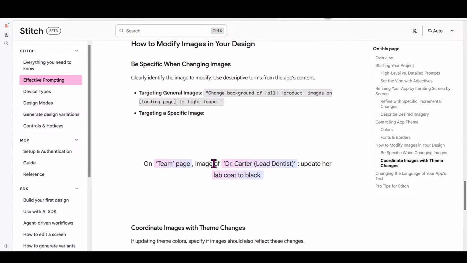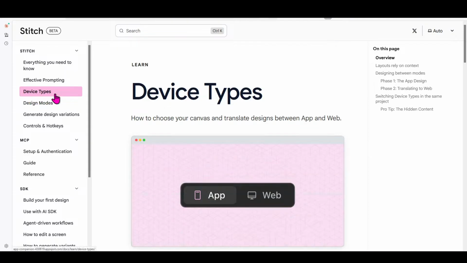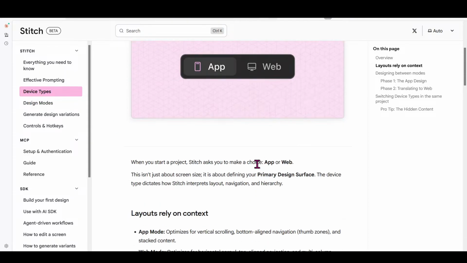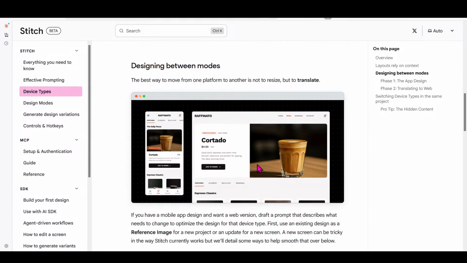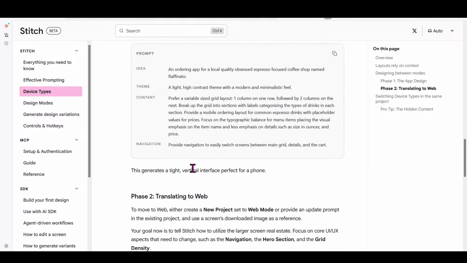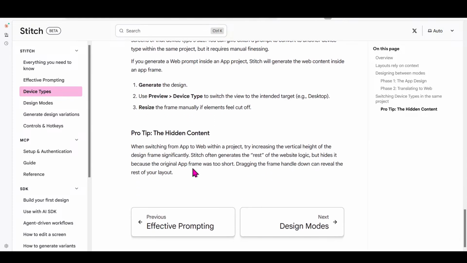What else? Okay, device modes. What is the device mode? Okay, so what else do we have here? Okay, we have app and web. And we should translate the user interface into something new. Okay.